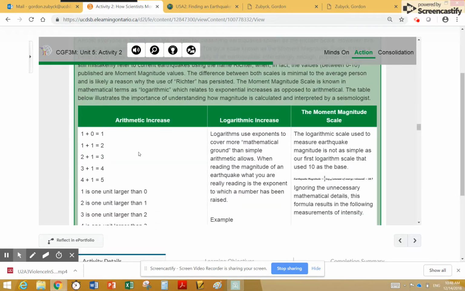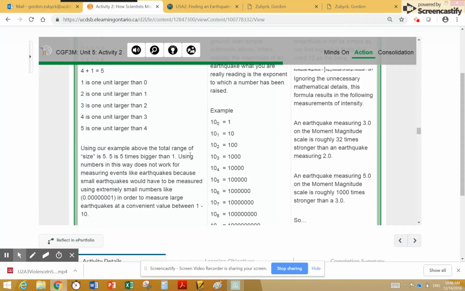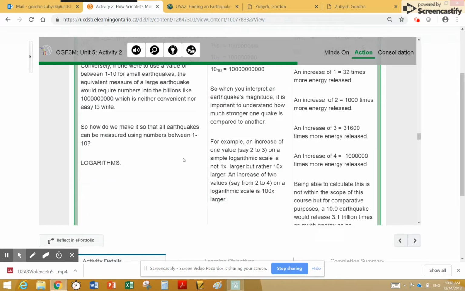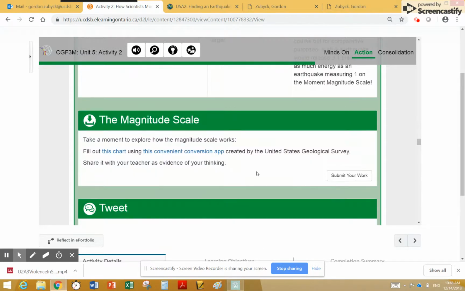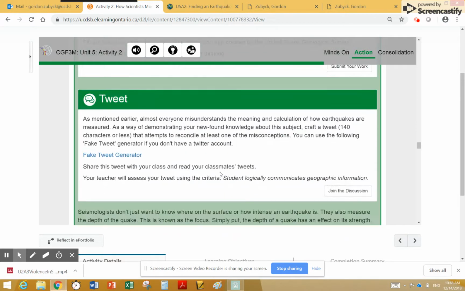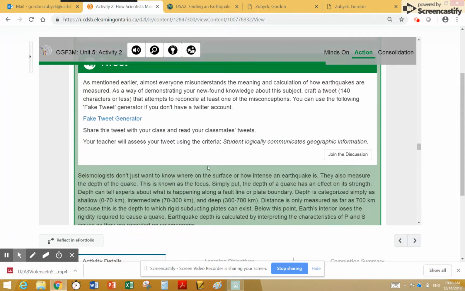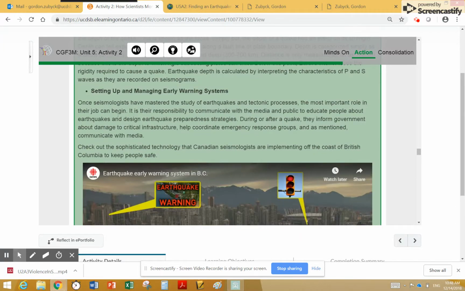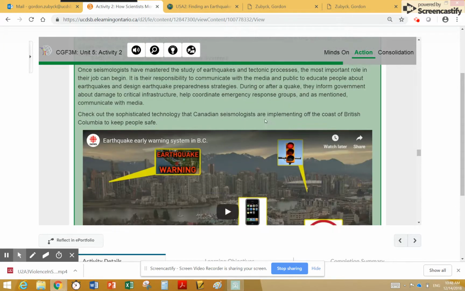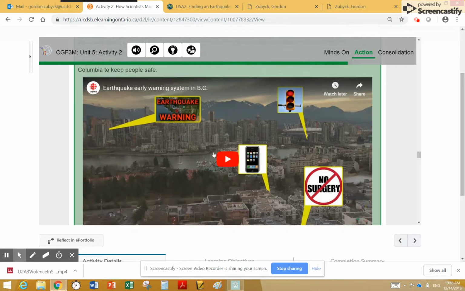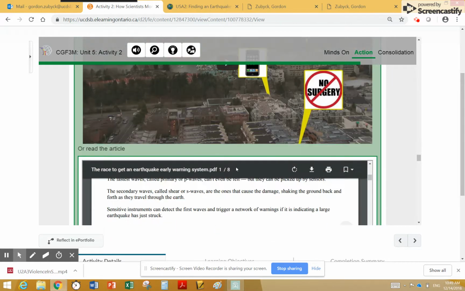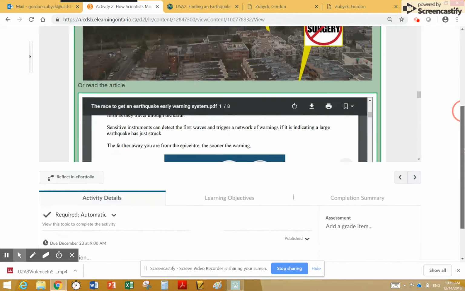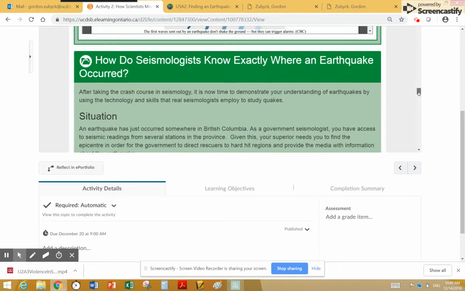Here it goes through, again, some of the math behind how you figure out and calculate it, and you're going to have to actually complete one of these and submit that right here for the magnitude scale. There's also the little tweet that you have to generate about some of your newfound knowledge related to this subject. Again, if you don't have a Twitter account, just use the fake tweet generator. And then you've got different things with setting up and managing the warning systems. This just shows the whole process in terms of how that would work. This video here, you can watch it, and there's an article here about it as well that you can go through and read.